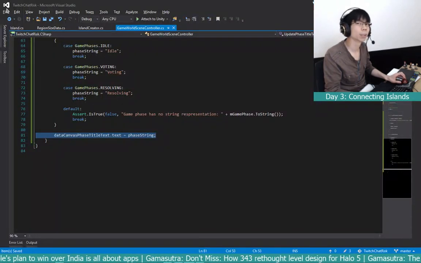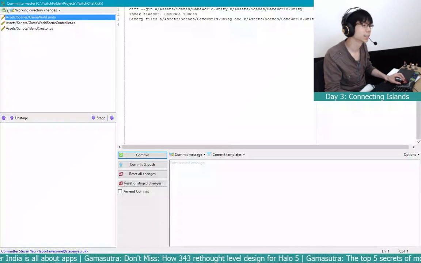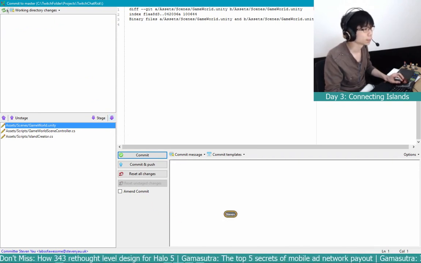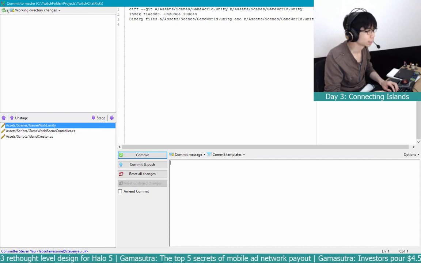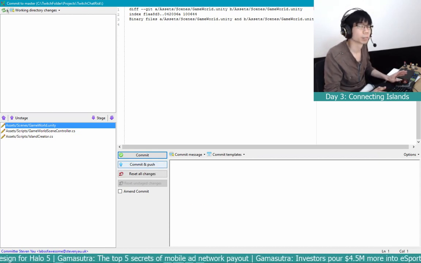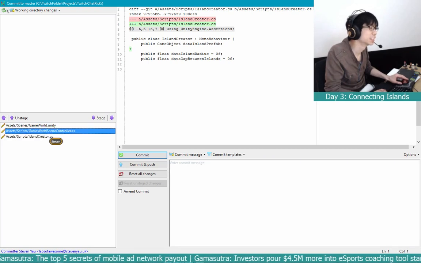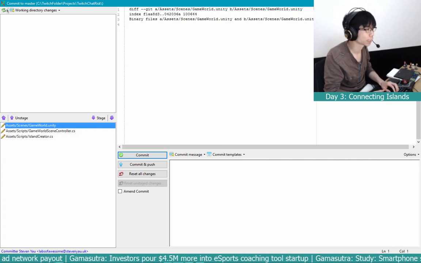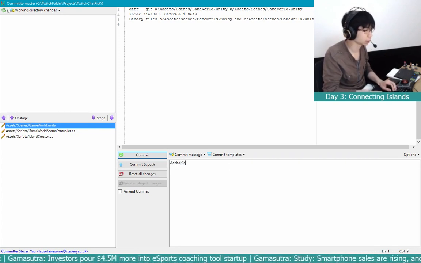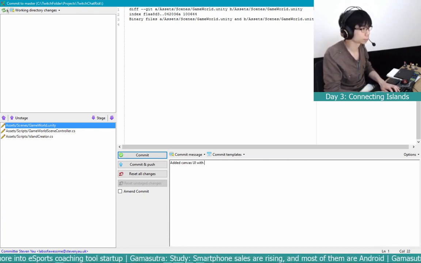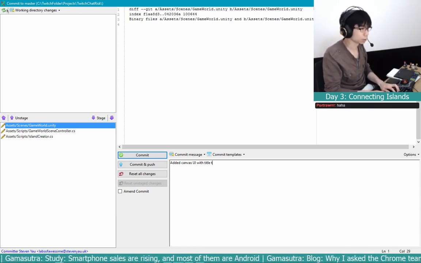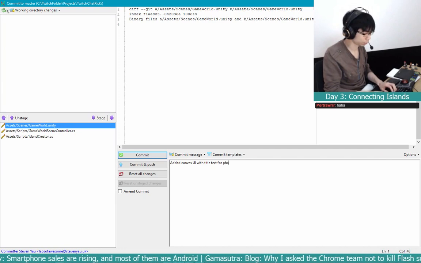Okay, yes, you're right, port. I'm being an idiot. I'll do that in a second. Honestly, I used to be a professional. Yeah, still make mistakes like this. Okay, Unity. Added canvas UI. Add canvas UI with title text for phases.